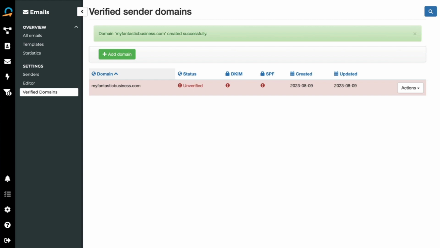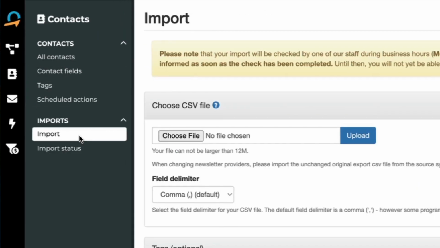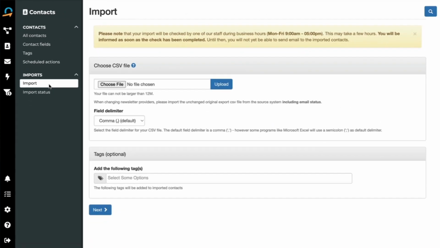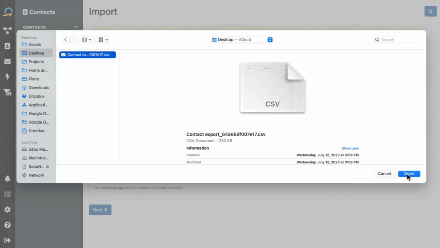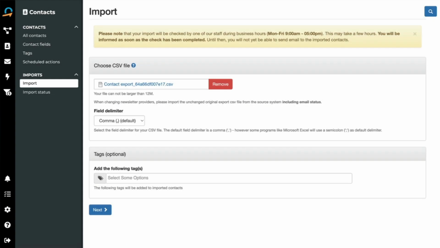Now we'll import all of your contacts so you have someone to send your emails to. Click on the contacts icon, and then click on Import. The easiest way to get all of your contacts into Quentin is with a CSV file. This can often be provided or saved from a previous contacts list. Choose the file to upload here and select the field delimiter, that is, the character that appears between the names, addresses, and other contact info in the CSV file.